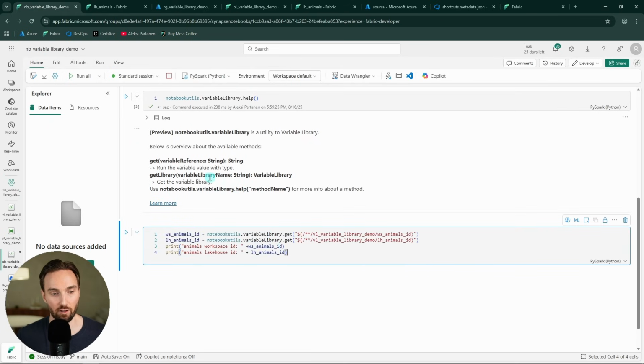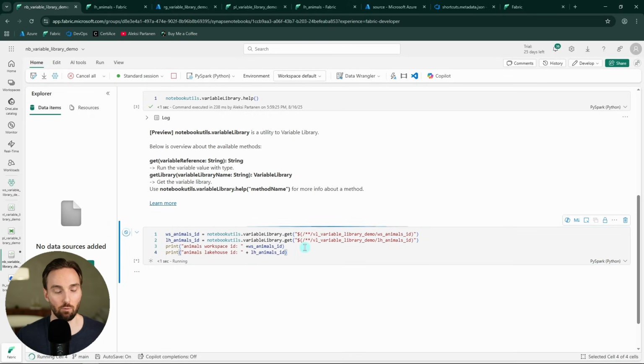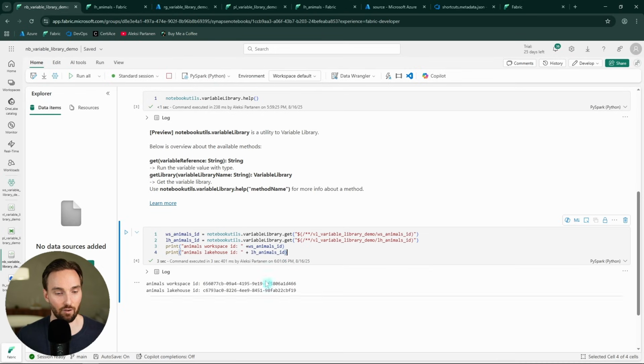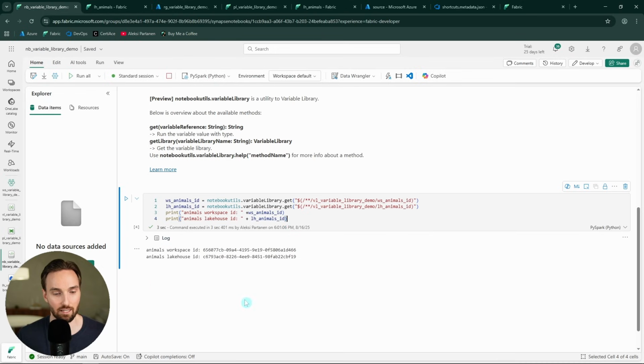Here we have some code that uses this first function here. So we are saying notebookutils.variableLibrary.get, and then we are using this $ syntax here to fetch variables from the variable library. And we are specifying which variable library, and then we are specifying which variable. And if we run this, we would be able to fetch those workspace ID and the lakehouse ID from the variable library. And here we can see those.